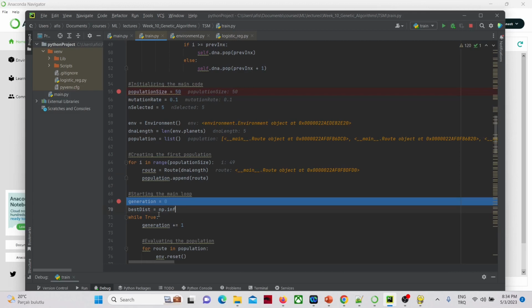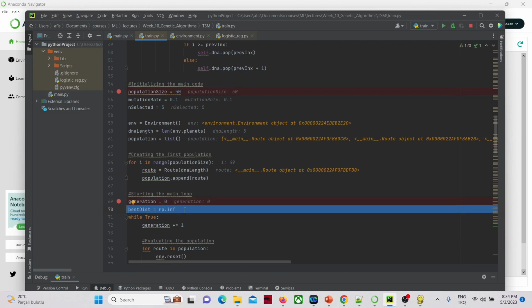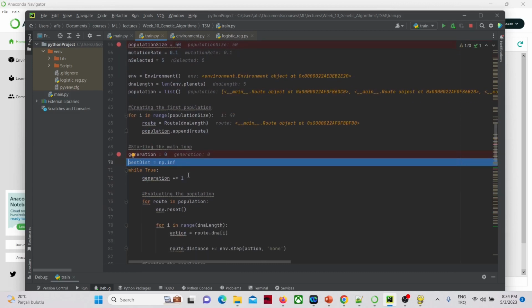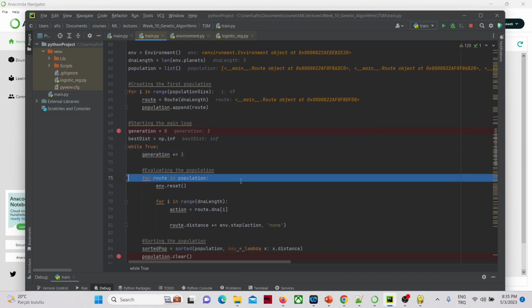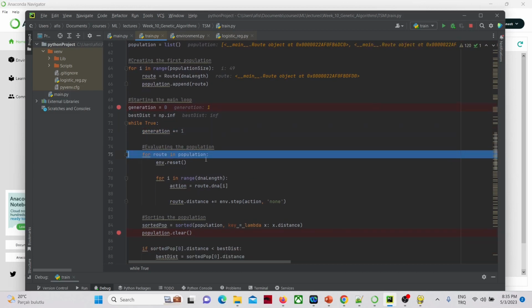So we will be trying to find the best distance. That's going to be our final goal. And this is basically the main loop. Okay. We're on generation 0. As the generations pass, we will increase this number. And now we have our initial population. This population will always change. But what we will be doing with the population will not change. Okay.